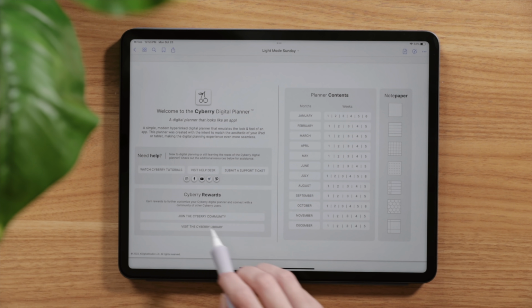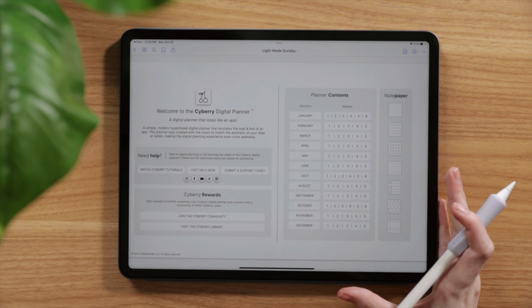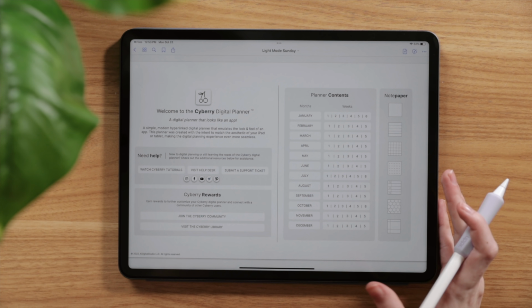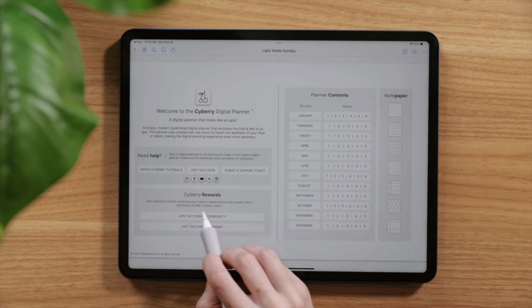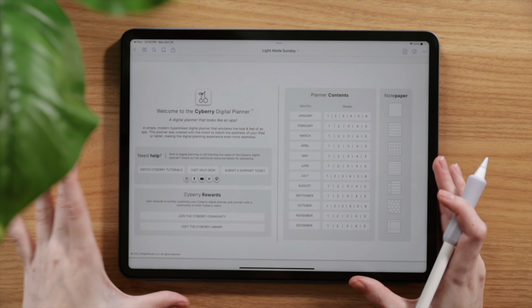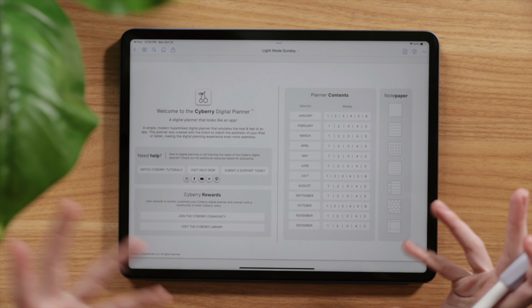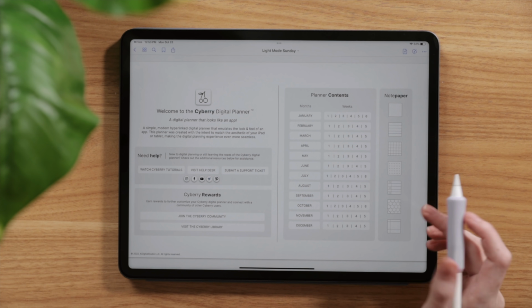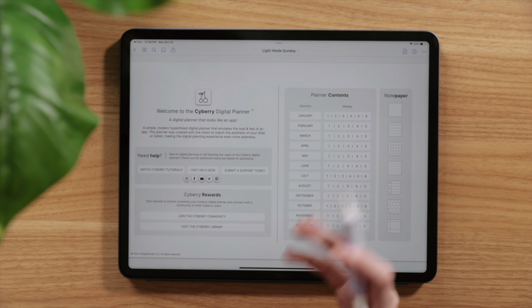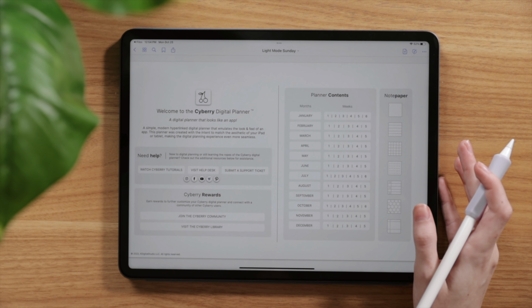Here is Cyberry Rewards. This explains a little bit about the rewards. So a great thing about Cyberry is that I actually built in a reward system for the digital planner. So you can earn rewards to further customize your Cyberry digital planner, as well as connect with a community, a private built-in community of other Cyberry users. So this is a button where you can join the Cyberry community as well as visit the Cyberry library, and we'll get into that a little bit later.